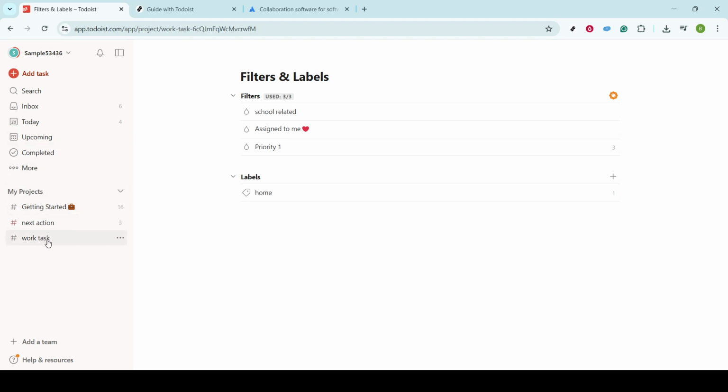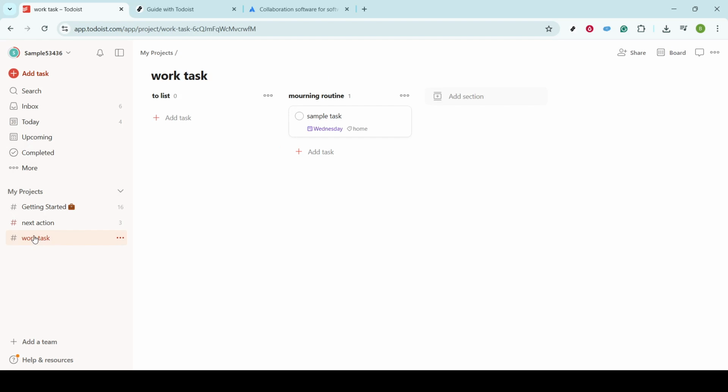By understanding and implementing filters in Todoist, you're setting the stage for a more organized and efficient workflow. The ease of accessing exactly what you need, precisely when you need it, is paramount in staying on top of your responsibilities.